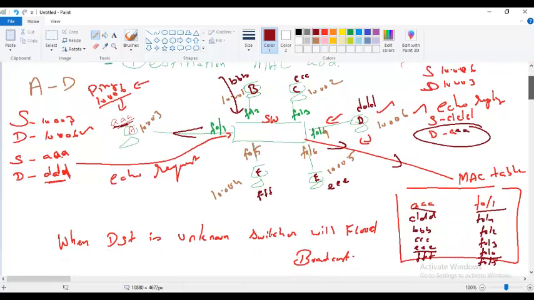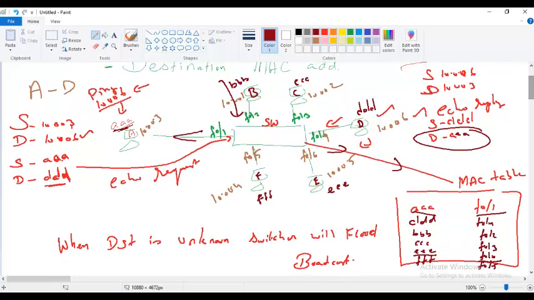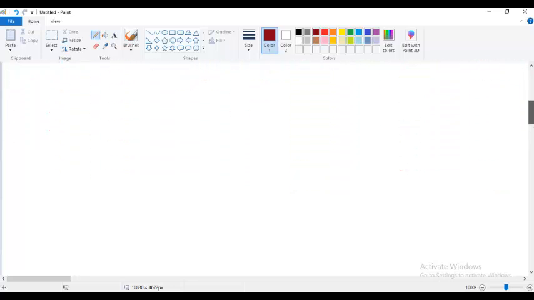Now, going to the actual subject of today's class. In switching, what we are going to learn is called VLANs. VLAN.